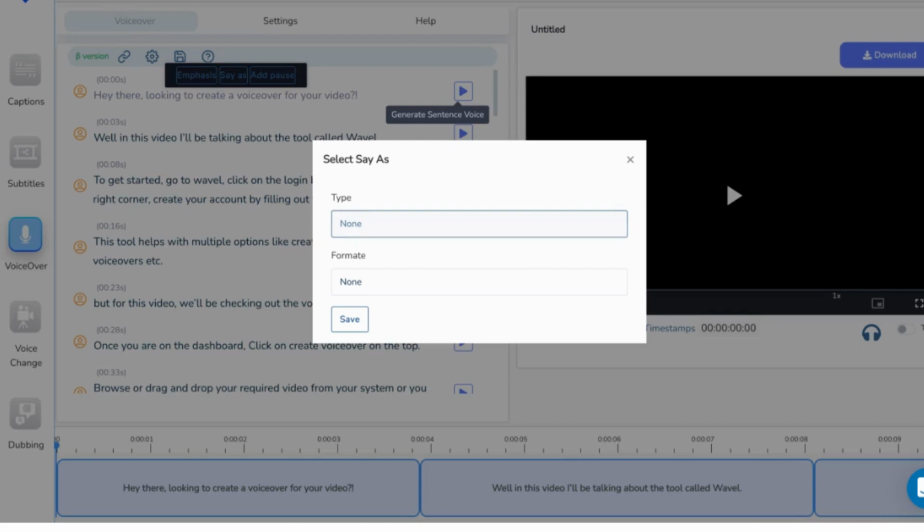That is, let's say you have a date written in the content that you want to be spoken in similar kind, you can opt for that, or let's say you have a bunch of numbers that you want to be spoken separately, you can choose Numbers from the drop-down menu. Once the type is selected, click on Save and play the line to see the results.